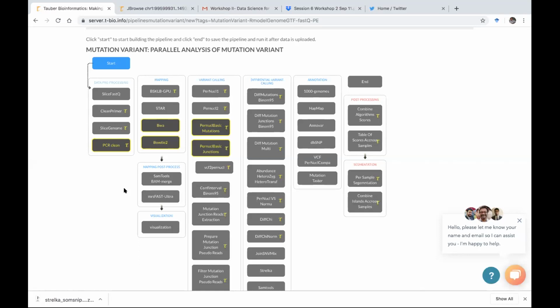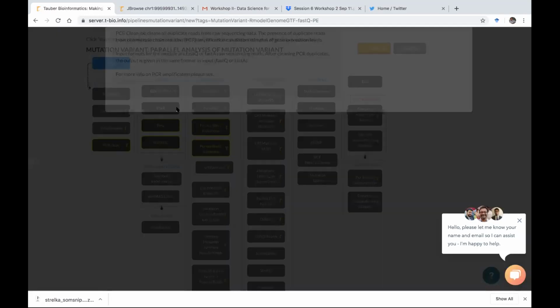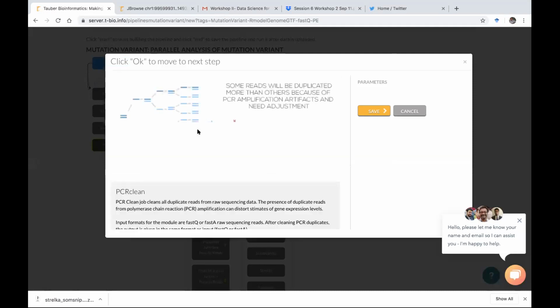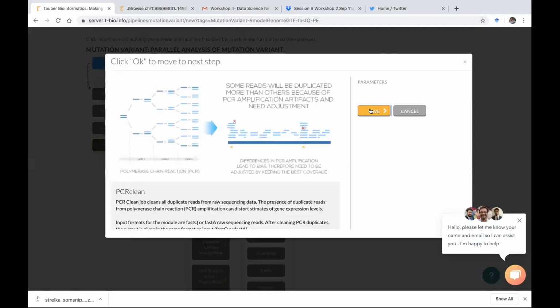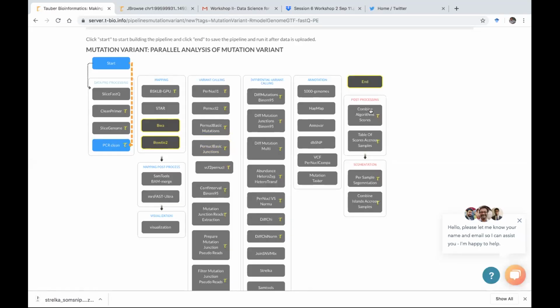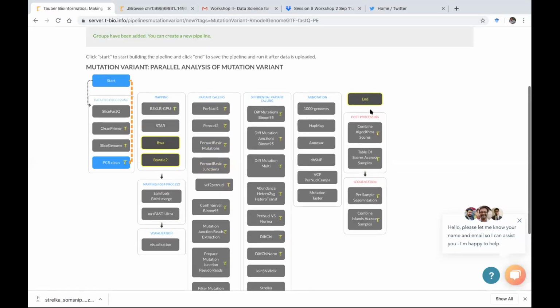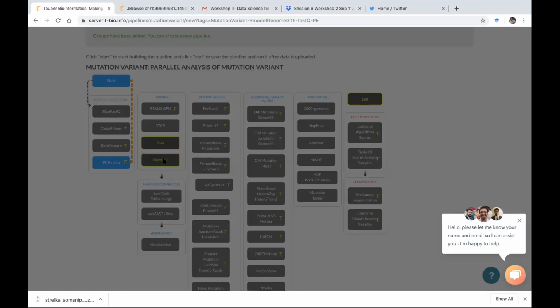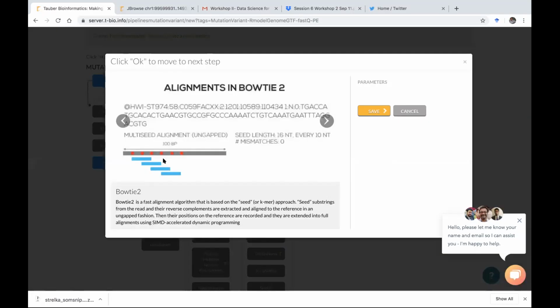If you click on PCR clean, now you're building a new pipeline. Okay. Completely new pipeline, which is built by you yourself. Yeah. Click on save. Yeah. So you can select two algorithms right now, either BWA or bowtie2. Now we usually select bowtie2 because bowtie2 is a better algorithm in terms of mapping. Now click on that. Click on save.